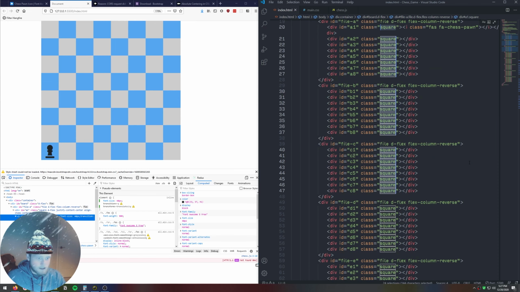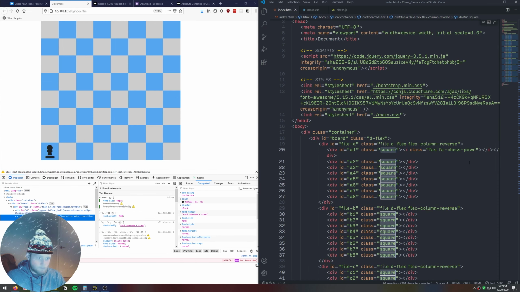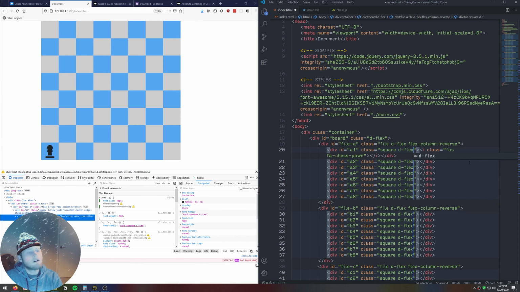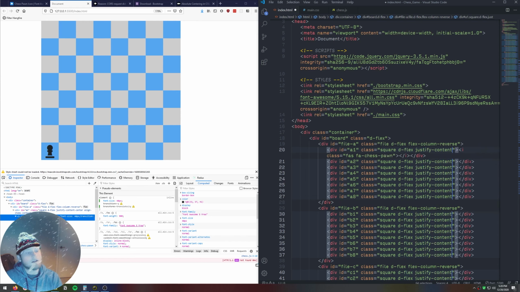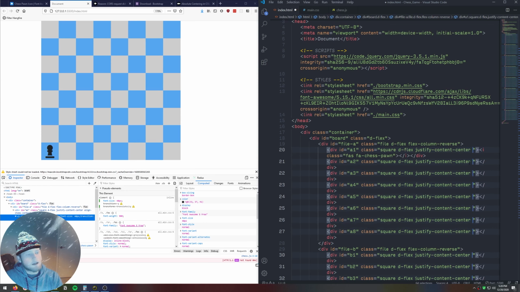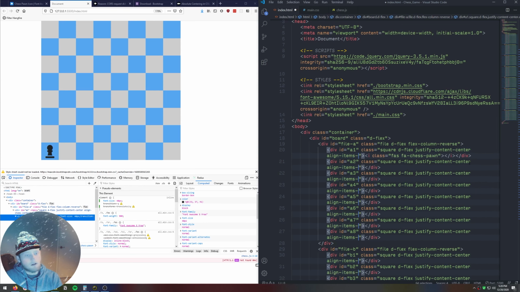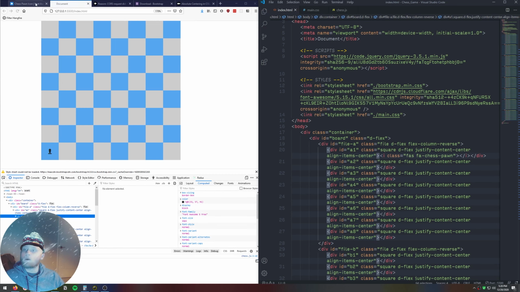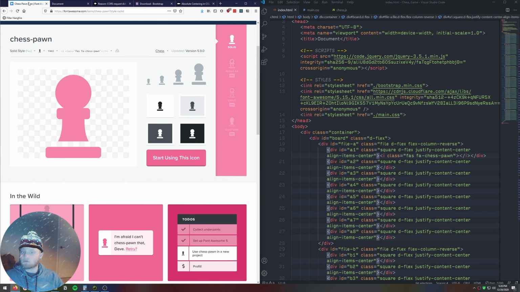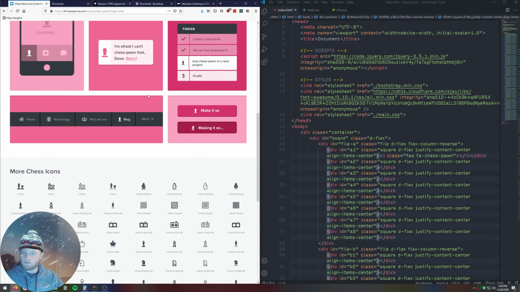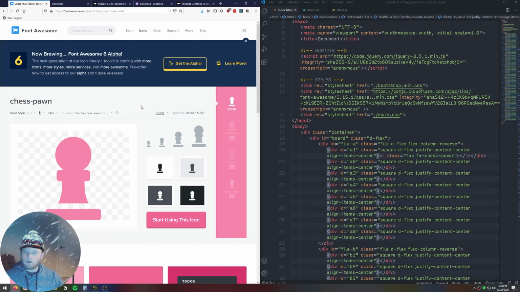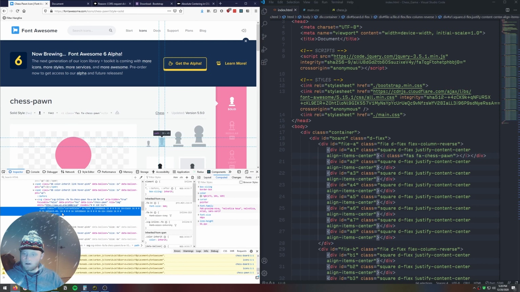let's grab all these square classes, and do display flex, justify-content center, and then align-items center. And then one easy way, so that's in the center, right? One easy way of changing the size of these pieces is I can use this.